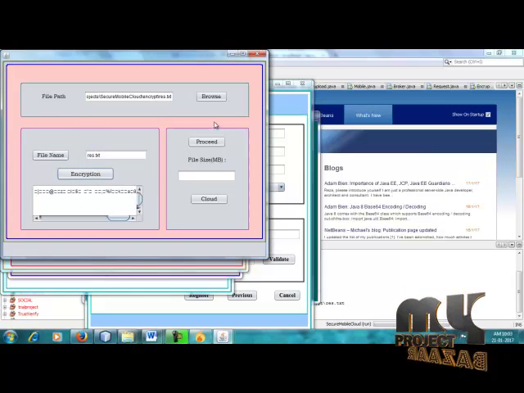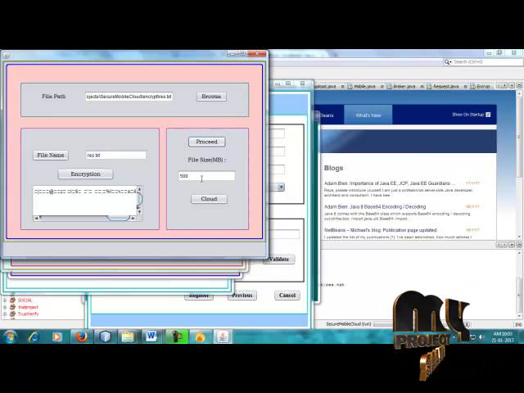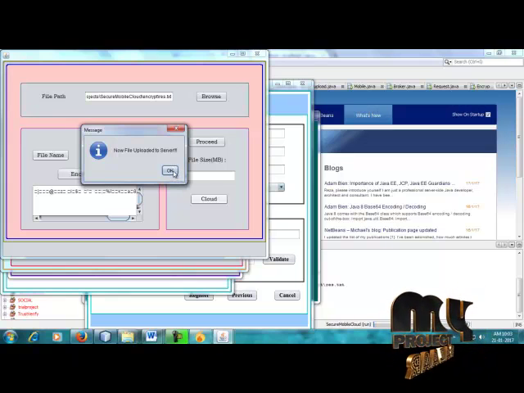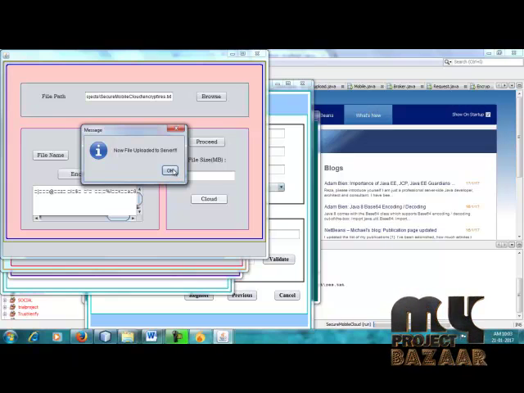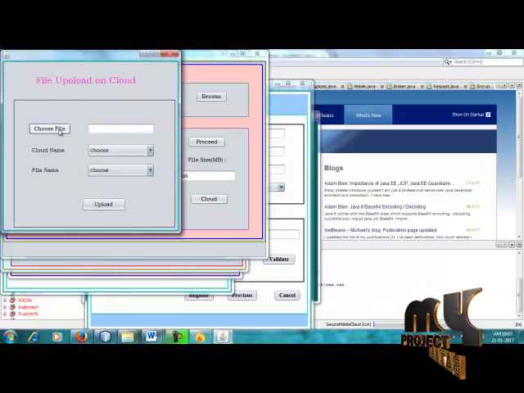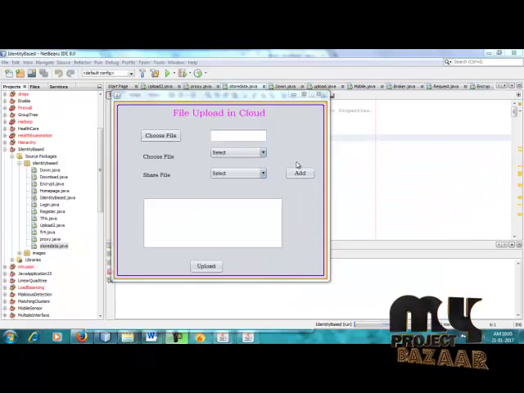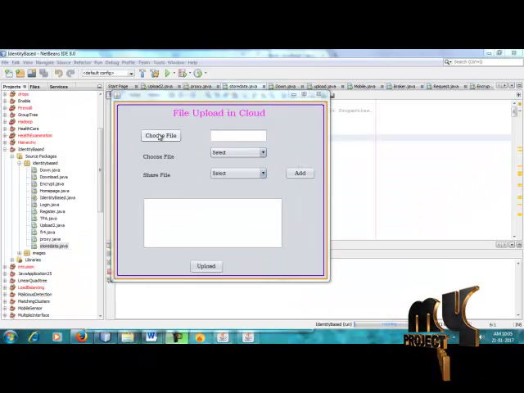Okay, so this is the file name. This is the file size. So now the file is uploaded to the server. Now we get a permission that the file is stored on the server successfully. So this is the file upload. Okay, so this is the file uploading process.